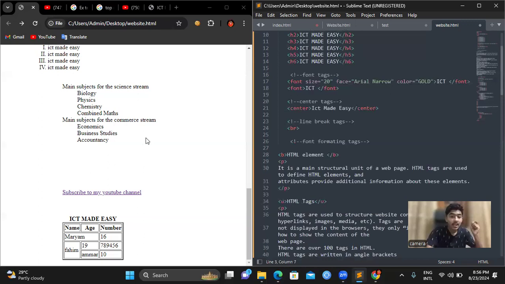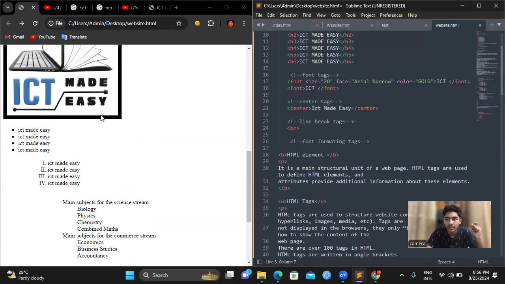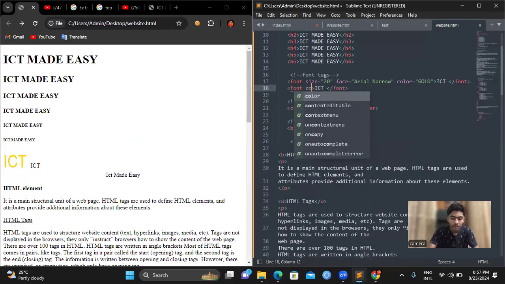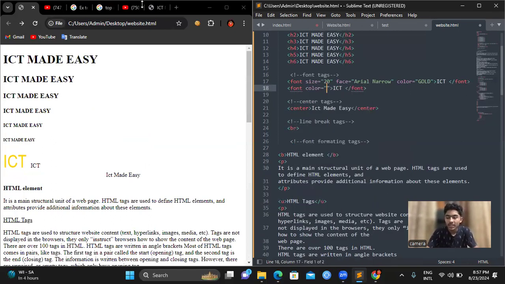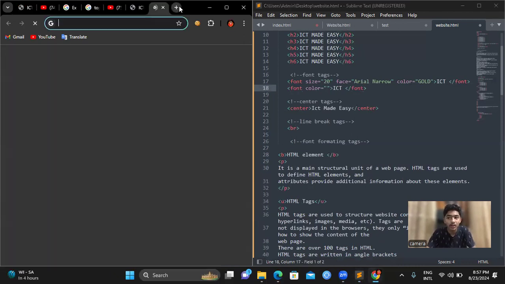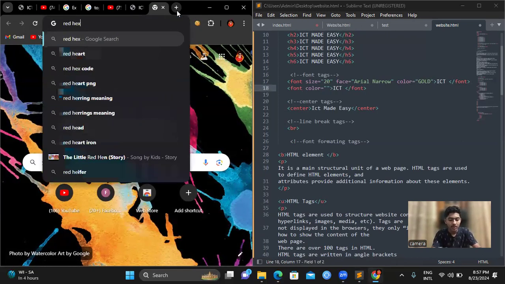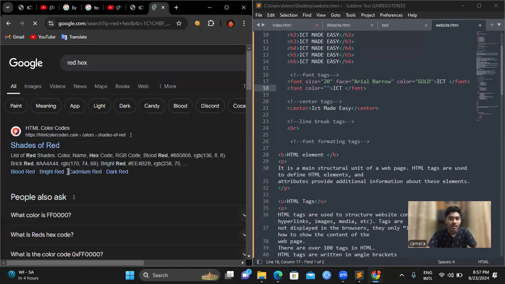I told you that I forgot one thing. In the font tags, we have given the color gold. So I'll go to that part. Here I have given gold. So I'll use the color attribute. In this color, you need not give the specific color name, gold or red or something. You can use hex. So I'm going to use red hex. What am I going to search? Red hex.